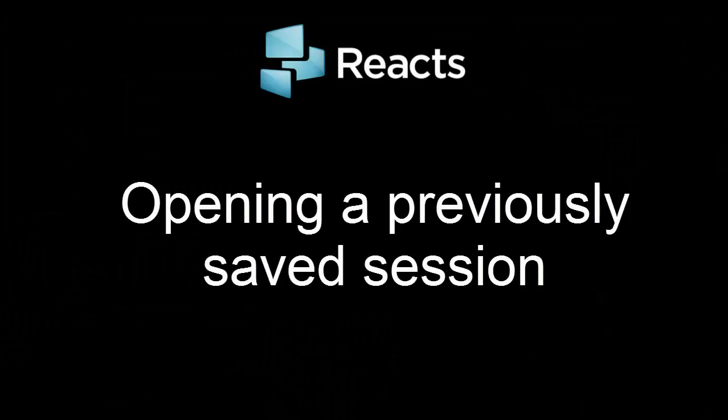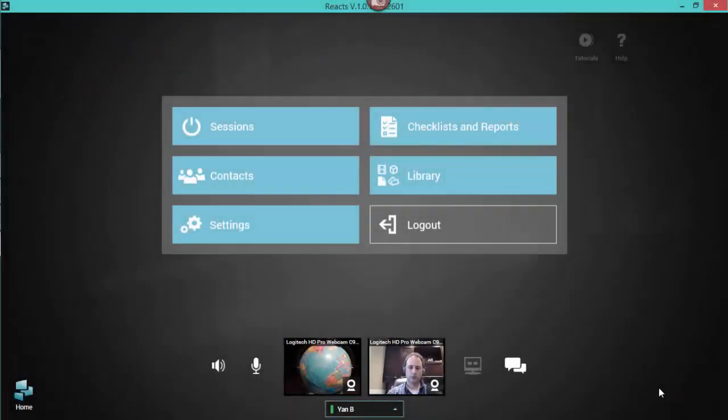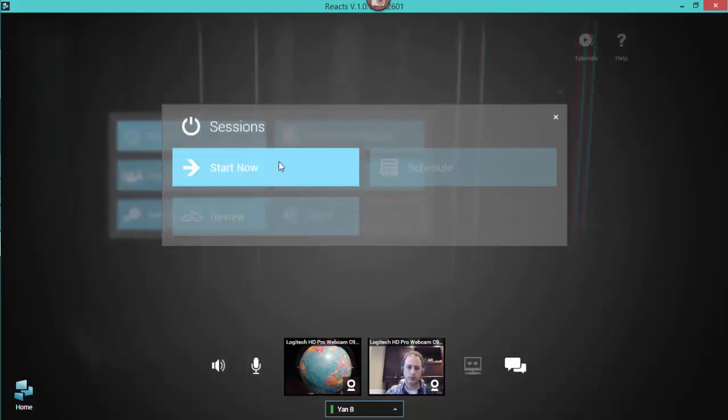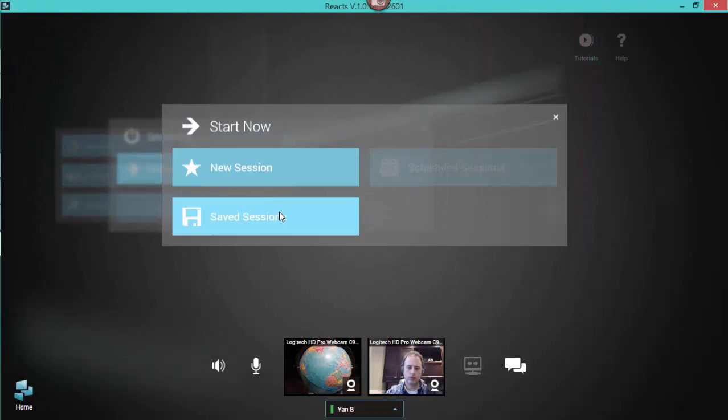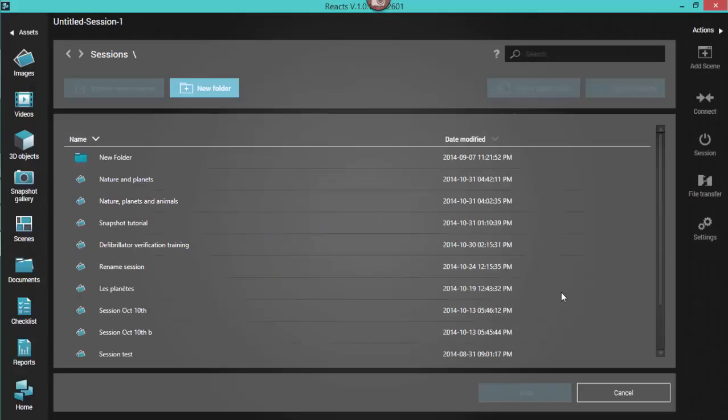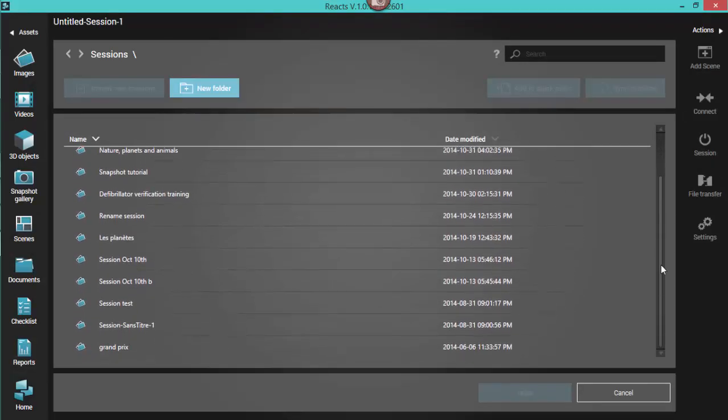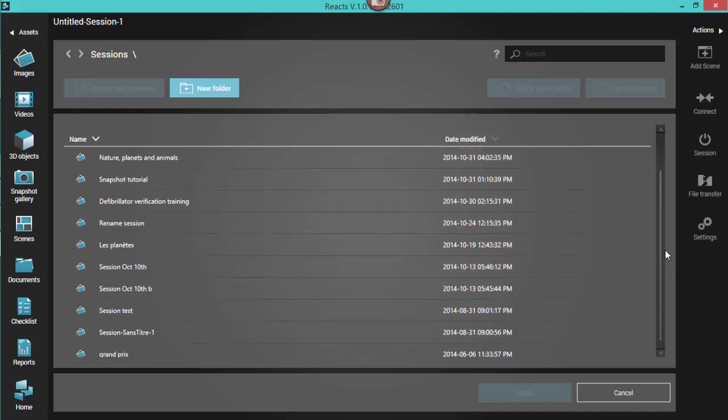Opening a previously saved session. Opening a session that you have previously saved is very simple. From the main menu, click on Sessions, Start Now, then Saved Sessions. This will bring you to the Saved Sessions page with a list of all your saved sessions. You will see the titles of your sessions and/or folders and the dates when they were saved.